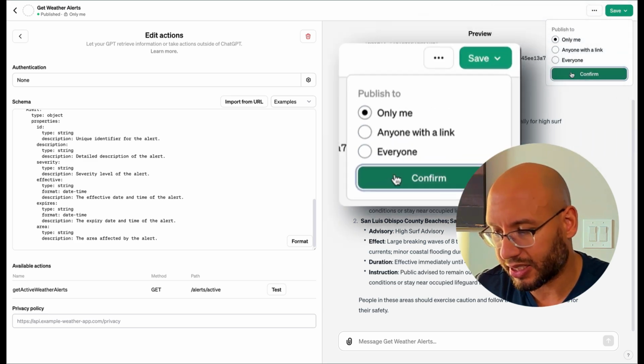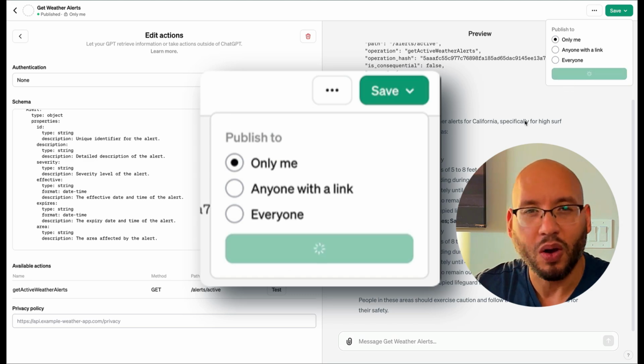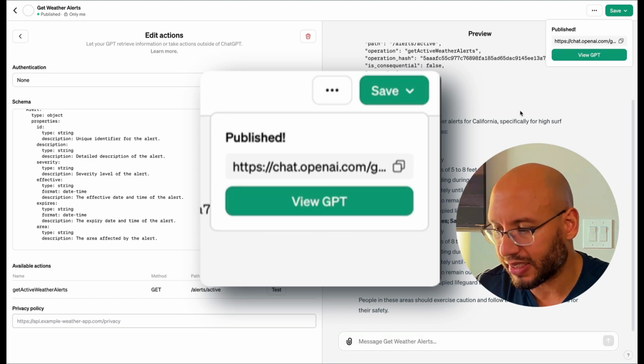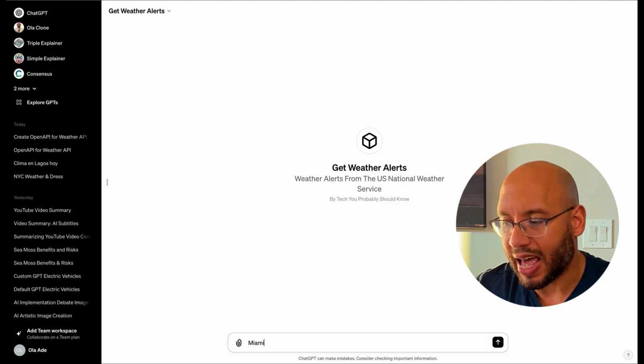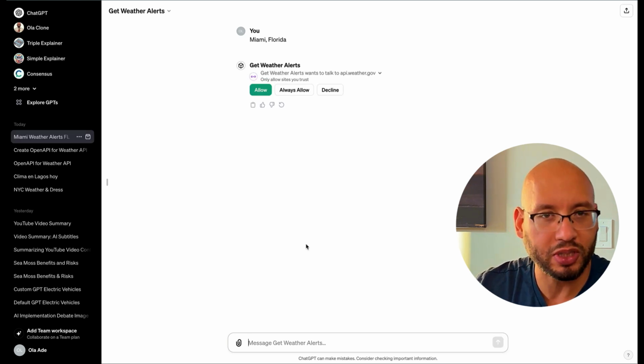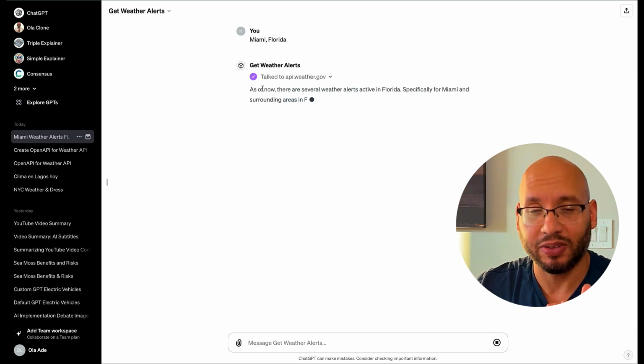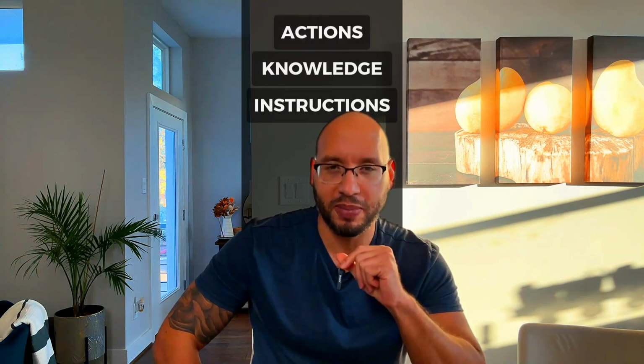This time, I'll save it only to me. Once that's saved, I can go and find the GPT or click on it and then test it, this time using Miami, Florida, and once again, success. So now you know how to build custom GPTs from scratch using custom instructions, custom knowledge, and custom actions.